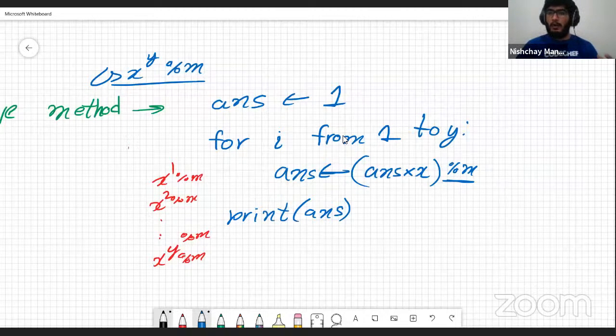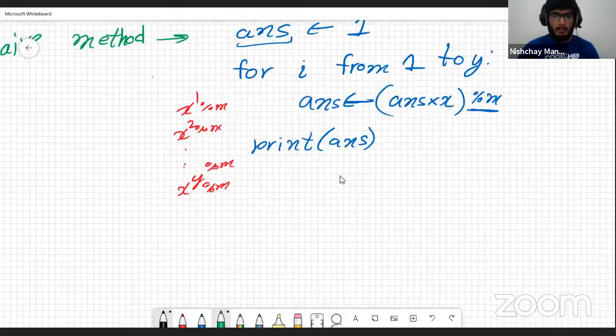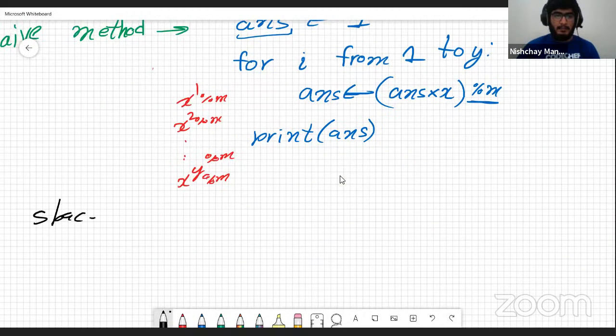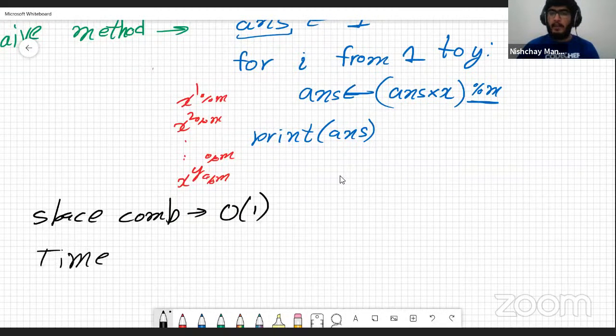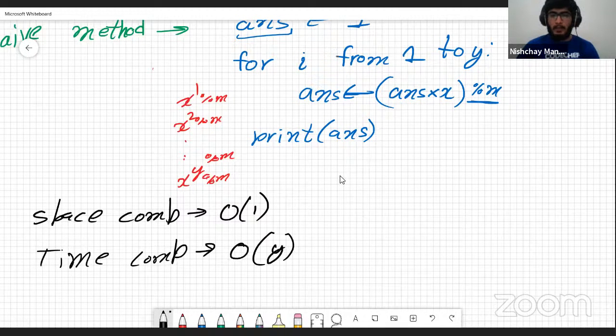But if you try to find out the space and time complexity: space complexity is easy, we are just initializing one more number, so the space complexity is big O of 1. But the time complexity, because we are iterating from 1 to y, is going to be big O of y. And this is the naive method in which you can do exponentiation.